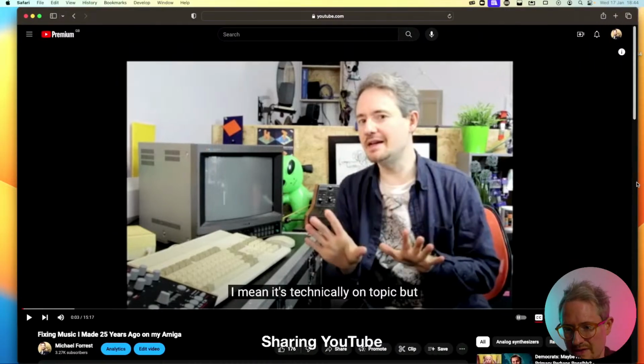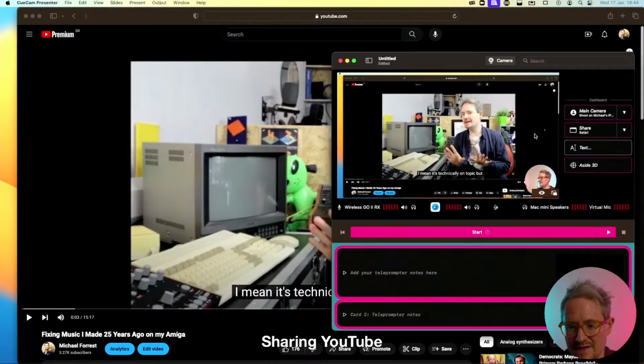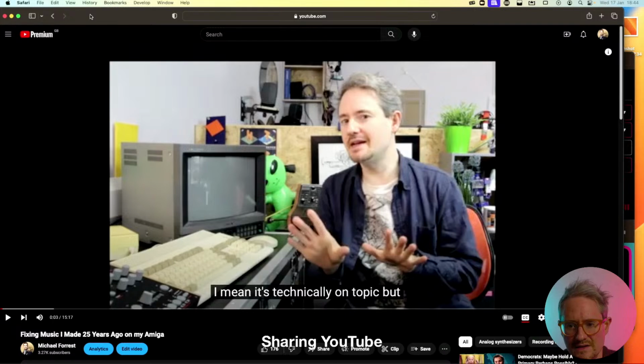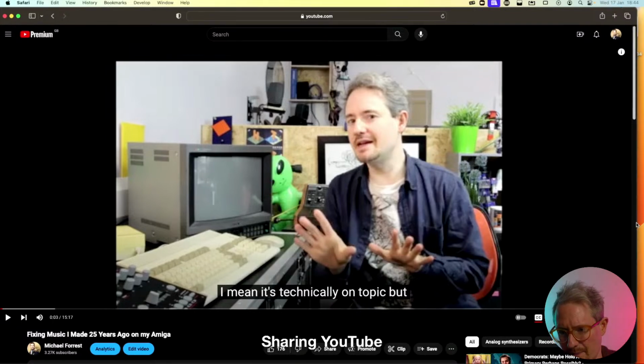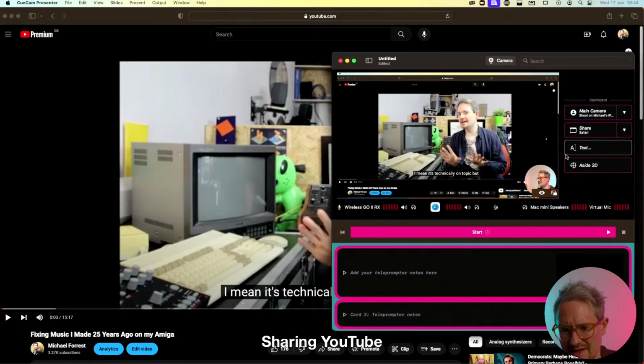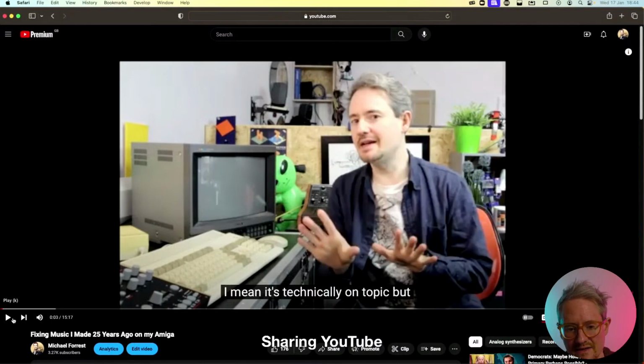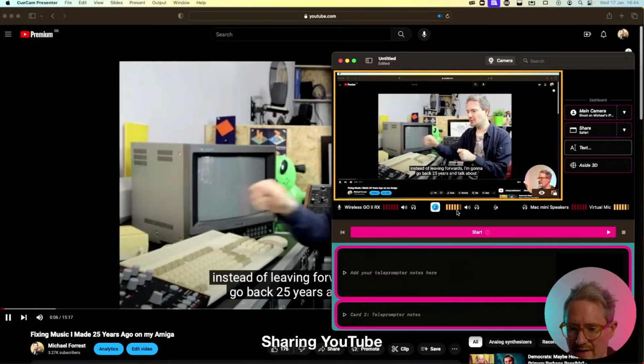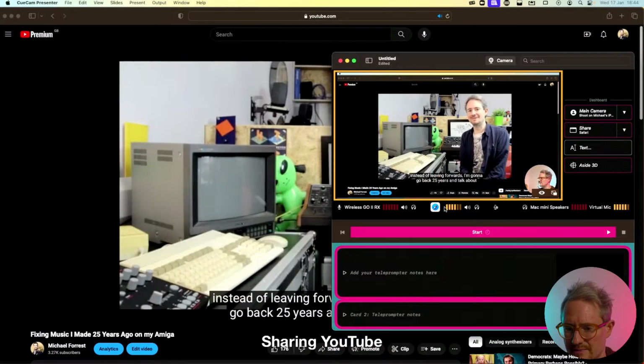It's just the Safari window, and if we drag that a bit wider, you just want to make the window the right aspect ratio for the share. So here's my YouTube window, and now if I'm playing this, you're going to see we've got the video coming through, but we've also got the audio coming through.